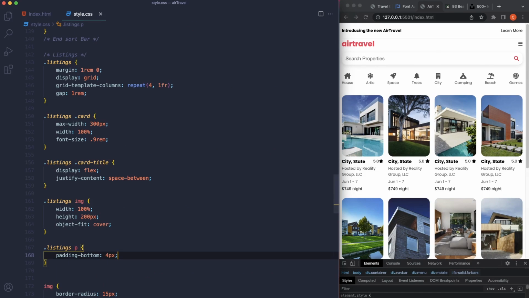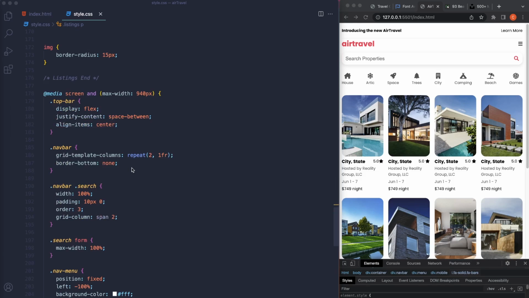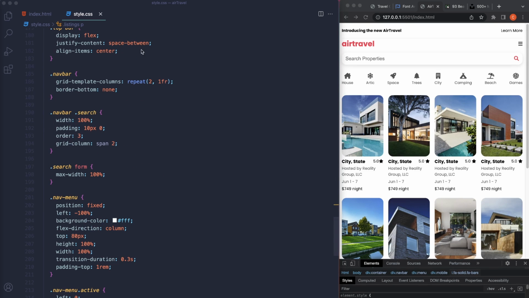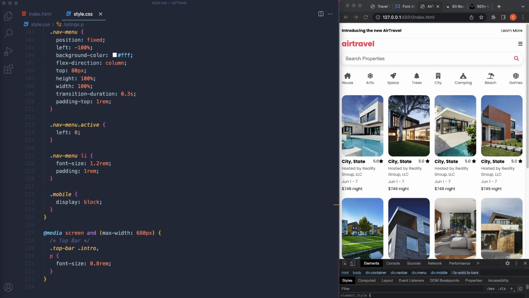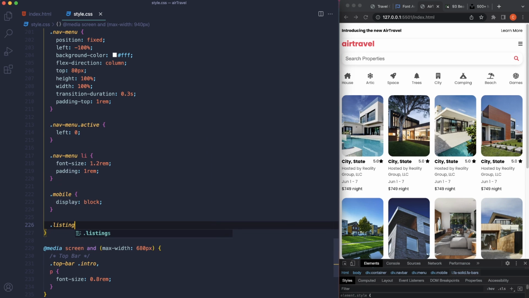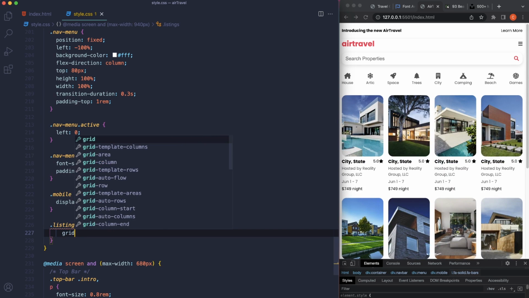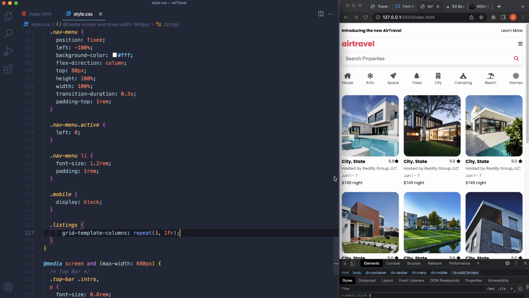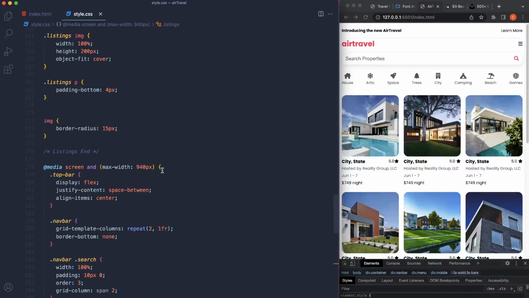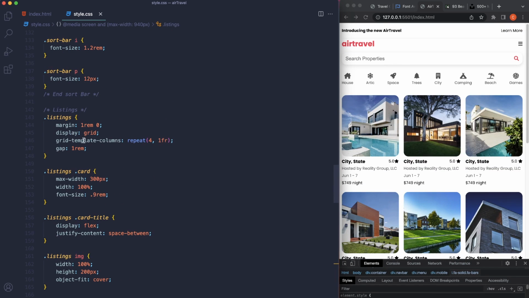And for our styles, like I said, we're starting off with 4 columns. Then as we shrink down to our first breakpoint of 940 pixels here, we want to hit a 3-column layout. So let's go ahead and put that in right here. Put that just below the mobile here. What we're going to grab is listings, and we're going to say grid template columns, and we'll do the same. Repeat 3 1 FR, just like that. And gap is the same. That looks good. Make sure we're using gap. We use gap 1 rem. Perfect.